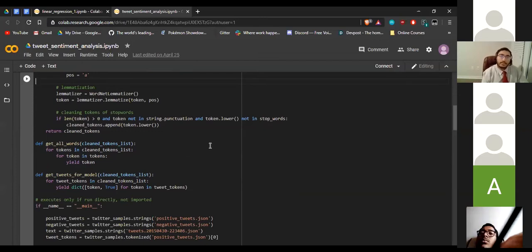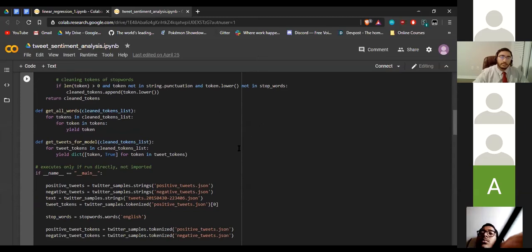And this part is cleaning the tokens of the actual stop words, so stuff like punctuation. Again, it's a second cleaning, just to make sure it's clean text all the way through. And this is getting the tweets from the model using the cleaned token list as the input.